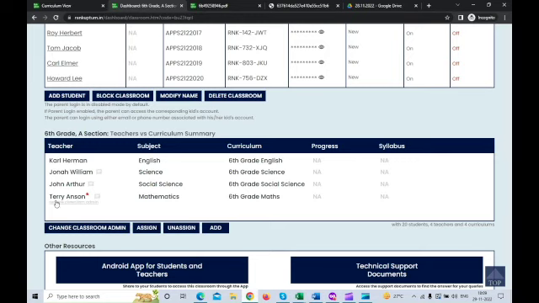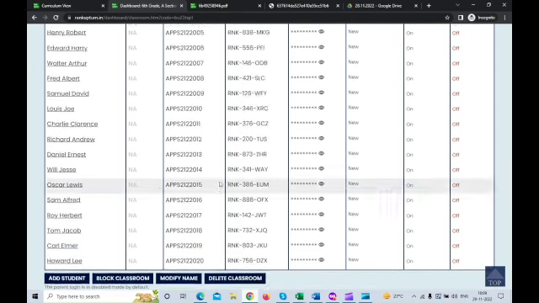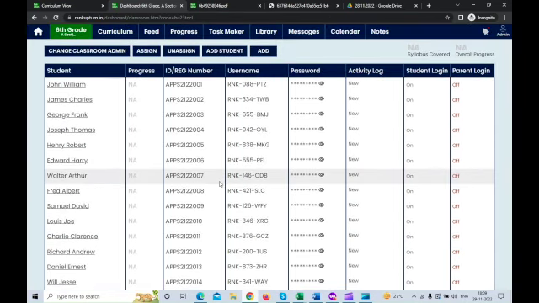And also here you can see near the teacher Terry Anson, the star represents the classroom admin here. As an institution admin, you can't view the password of a student. That is a special privilege which has been given to the classroom admin here. Only the classroom admin can view the password.